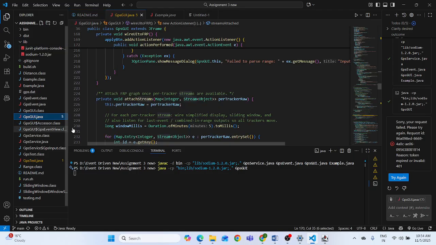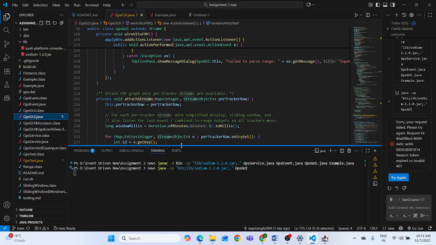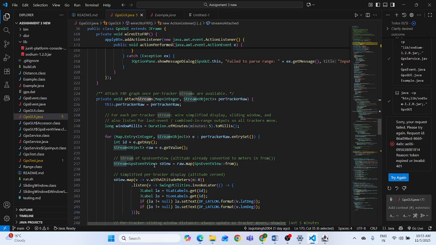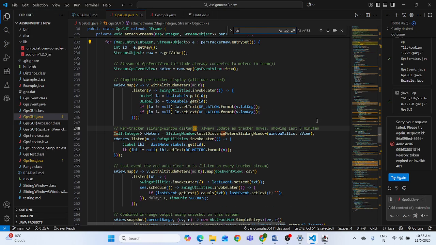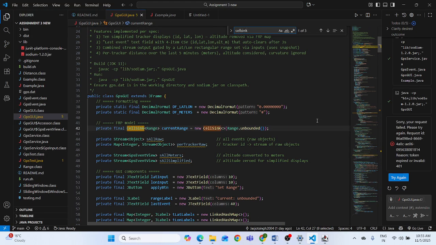Coming to the code explanation, I'll show you the GPS GUI code. Now let's look briefly at the implementation. The GUI uses the Sodium FRP library where I define streams of GPS events and a cell for the range, an object to track the current rectangular range dynamically. There is a stream of GPS events which are mapped and filtered for per-tracker and combined views. The reflection-based wiring methods ensure compatibility even if the instructor's API changes.